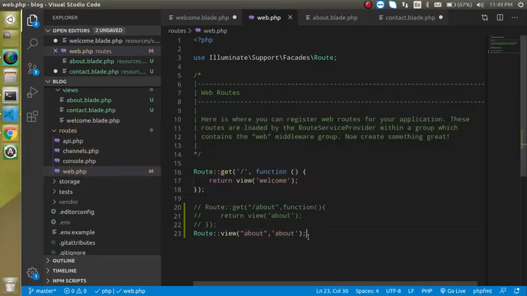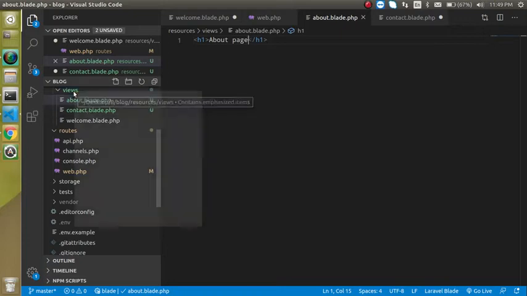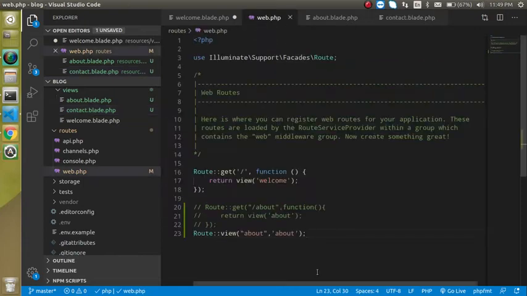So now let's make one more example. We already made contact.blade.php, and let's put an h1 tag here and just write contact page, right? And let's define a route for this one also. Let's copy the previous one and just write contact.